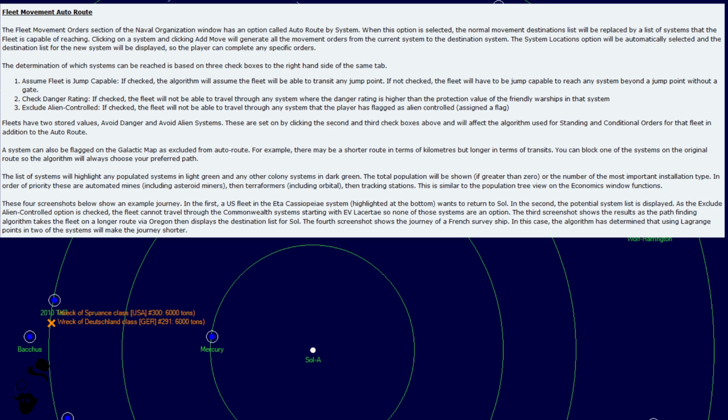Check danger rating. If checked, the fleet will not be able to travel through any system where the danger rating is higher than the protection value of the friendly warships in that system. And exclude alien controlled. If checked, the fleet will not be able to travel through any system that the player has flagged as alien controlled.